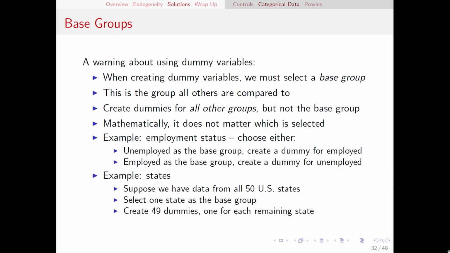We need to talk about one common mistake that comes up when using dummy variables. When we are making dummy variables, we need to select a base group. The base group is the category within the data that all the others are compared to. We do not create a dummy for the base group. We create dummies for all of the other groups. Mathematically, it does not matter which group you select as the base group. What does matter is that you select one.